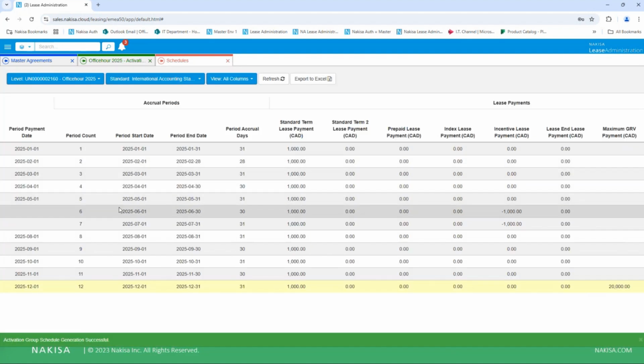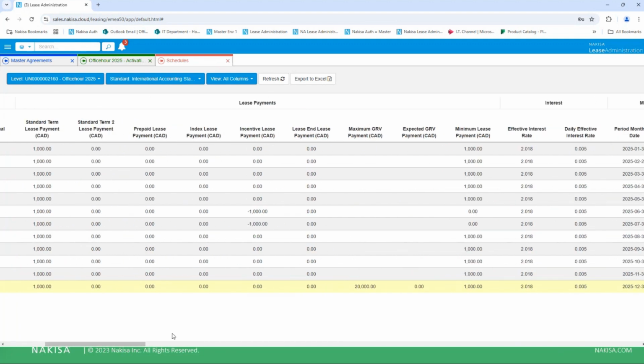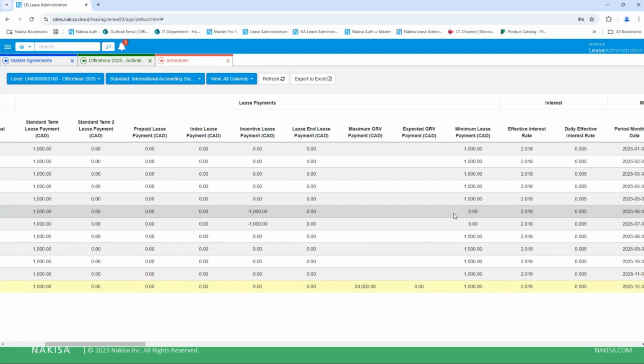All column. Here we can see for the months of June and July, we don't have a minimum lease payment. It's 0.